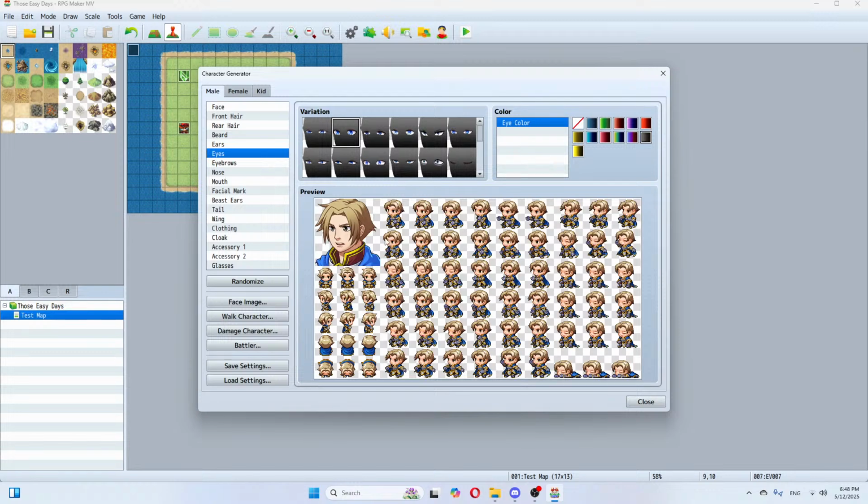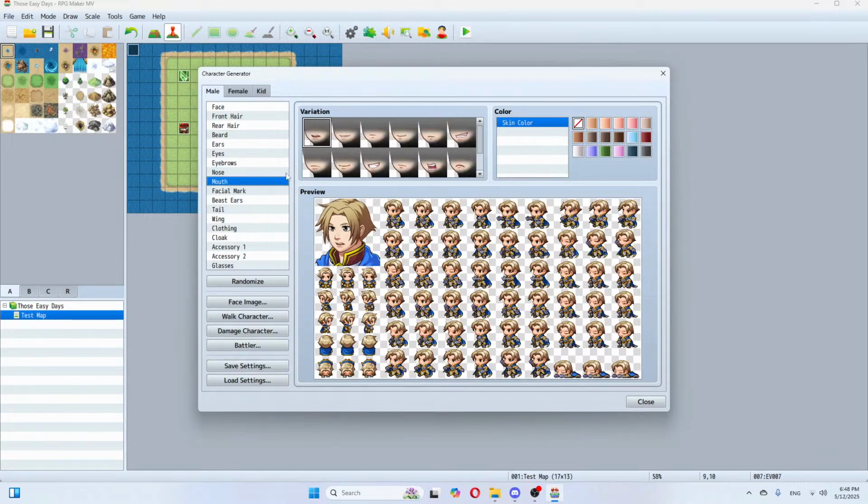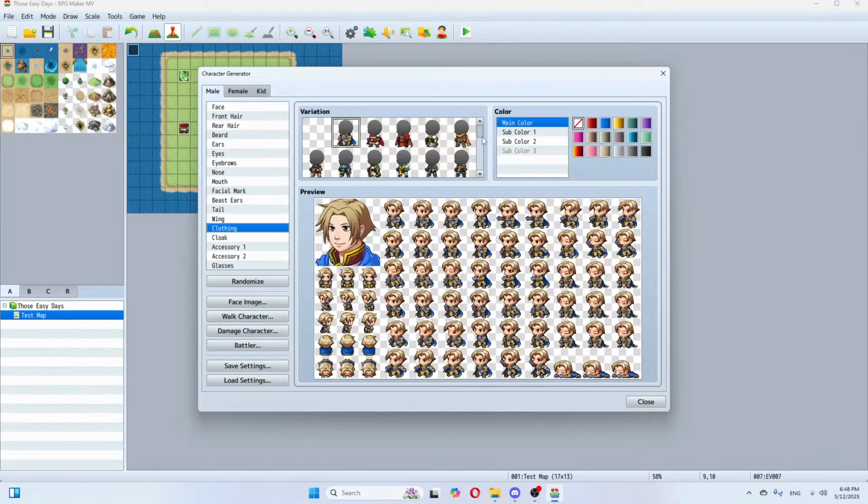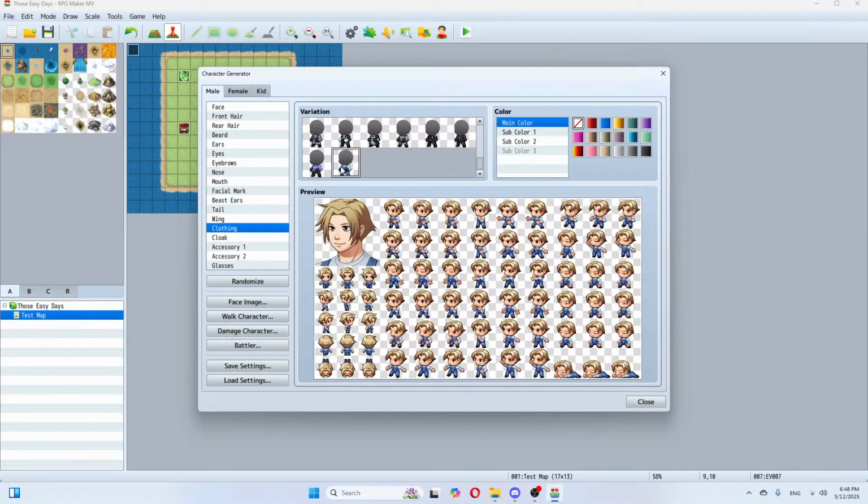Oh my goodness. What am I gonna do with you, Maria? Eyebrows. Not so angry, but like that. Yes. Nose. Let's give him a smaller nose. Youthful. Mouth. Let's make him friendly, shall we? Clothing. What manner of clothing does he deserve?